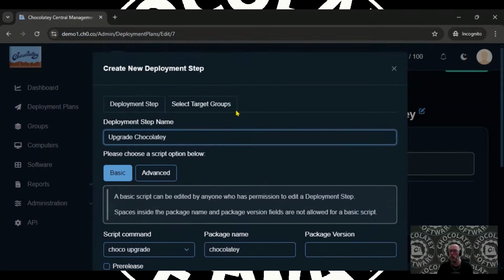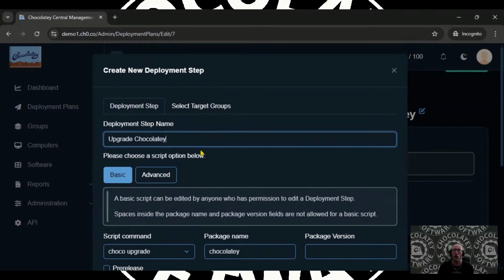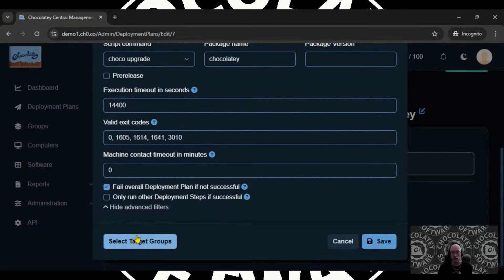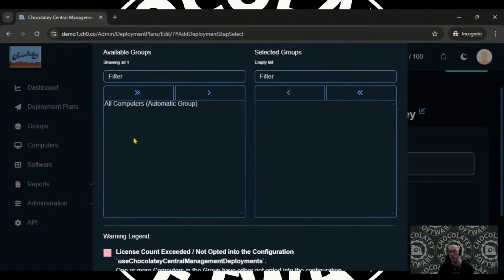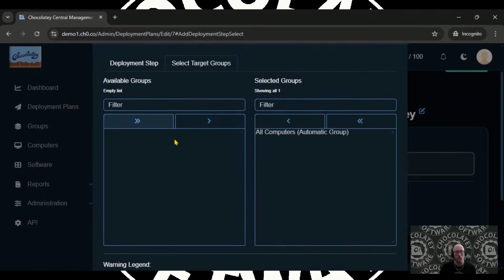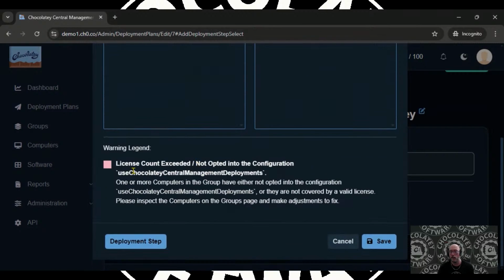And then as we go back up to the top here, all of this information for the deployment steps is good to go. You can click here to select target groups. You can go back up to the tab. So my target group is the only group I've got. So I'm going to add that. This legend here will also highlight if there is a computer within a group that either exceeds your license count or is not opted in for deployments. And it will differentiate and tell you which one is which. You can switch back and forth here as well between the deployment step.